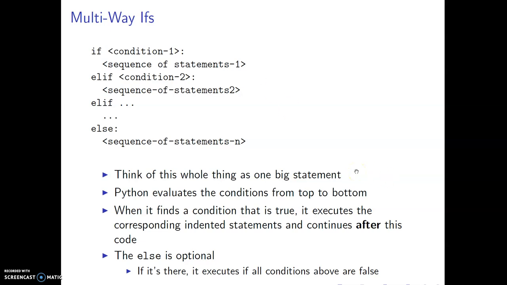so this is how we would handle it within Python. Just like the other two that we just looked at, you can think of this as one big statement. It's going to evaluate from beginning to end, top to bottom. This is important, so take a moment, concentrate. If you're doing something else, listen. When it finds a condition is true, it executes the corresponding indented statements and continues after this code. That's really important. I'll state it again. It executes the corresponding indented statements and continues after this code.